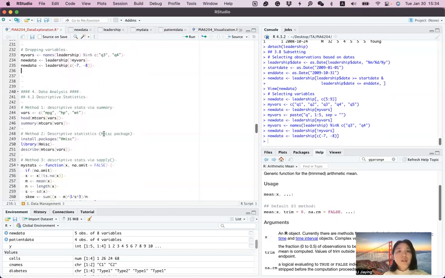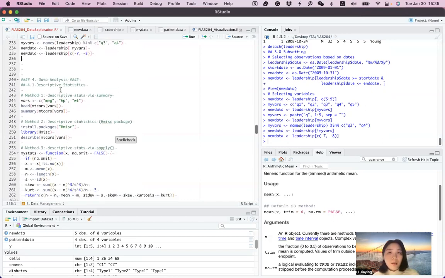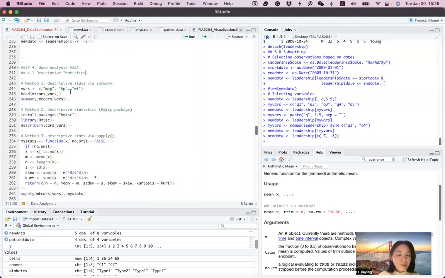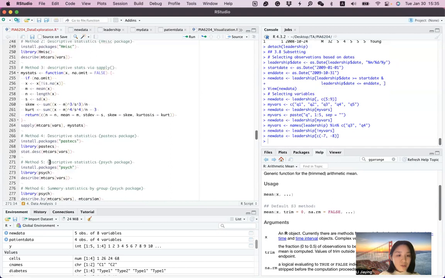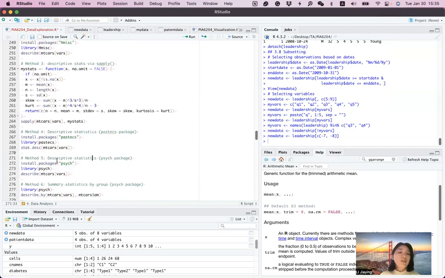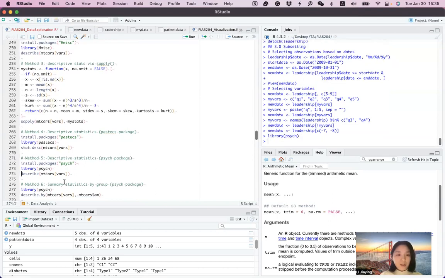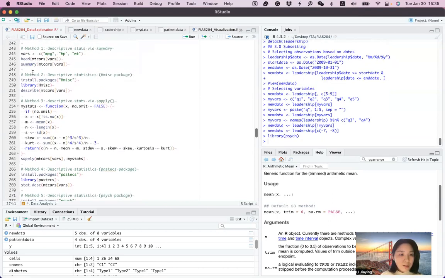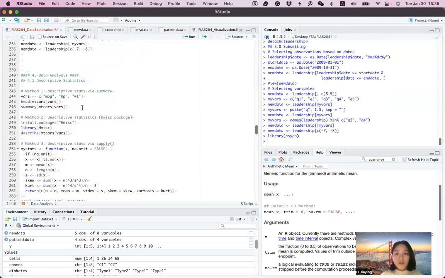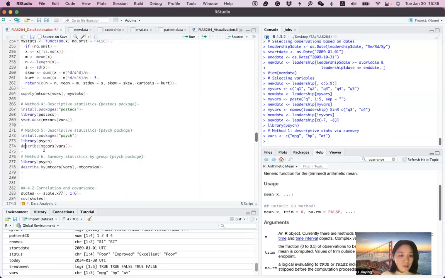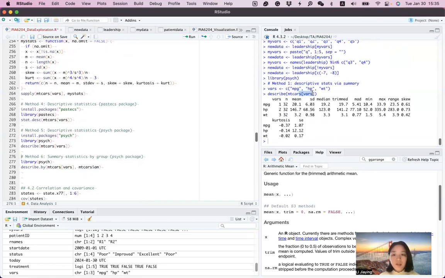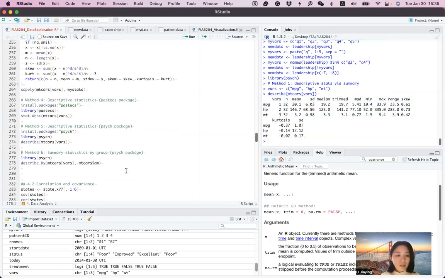And now we begin to conduct the data analysis. The first one is descriptive statistics. We like to use the method describe to conduct the descriptive statistics. You need to install the package psych and load this package. And also need to run this line, and describe the distribution of the data set.